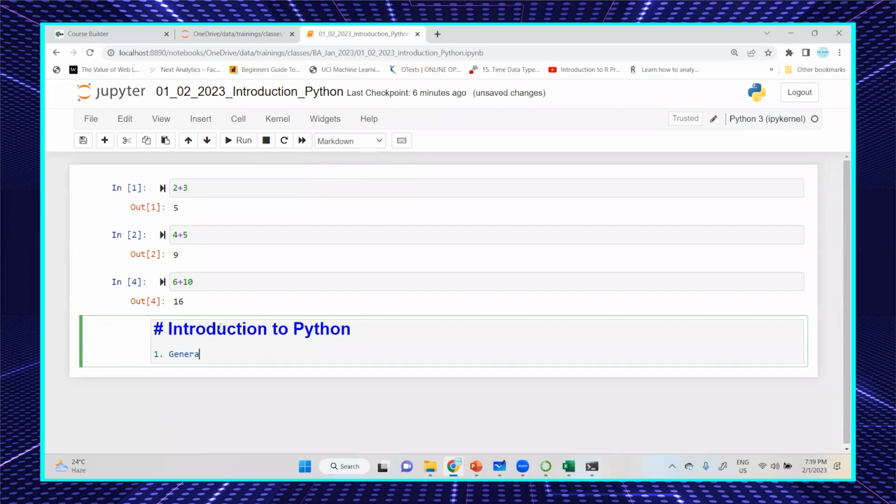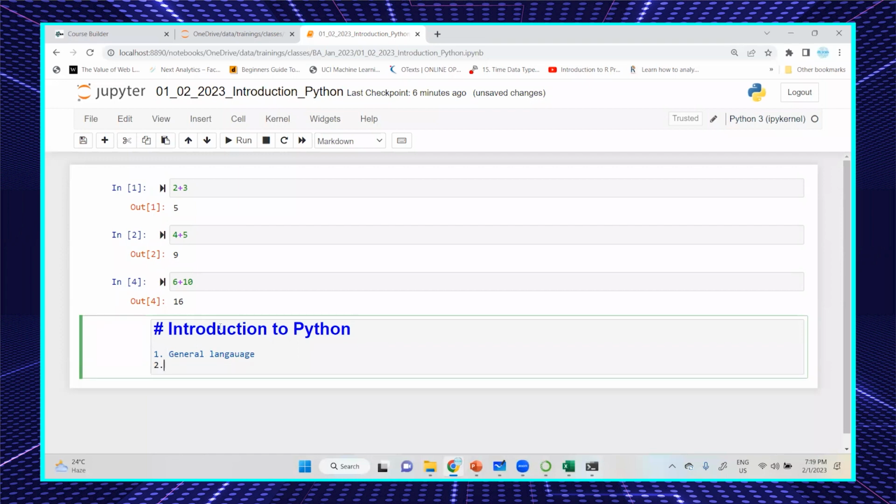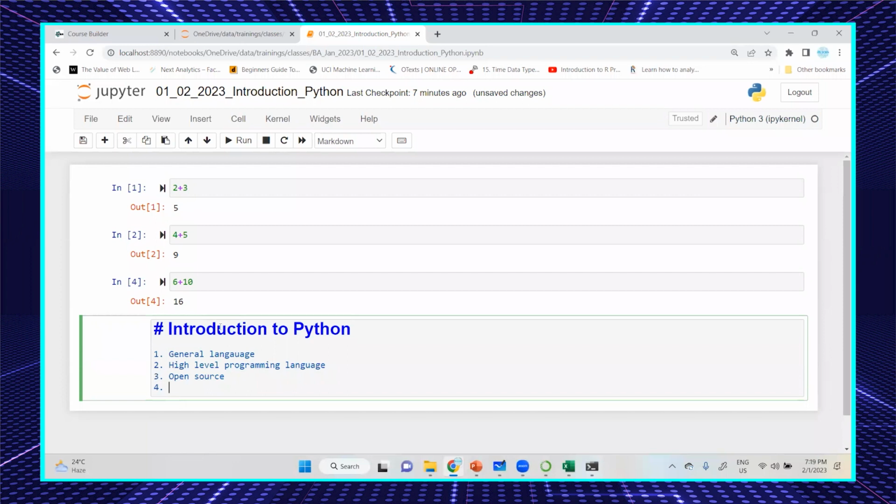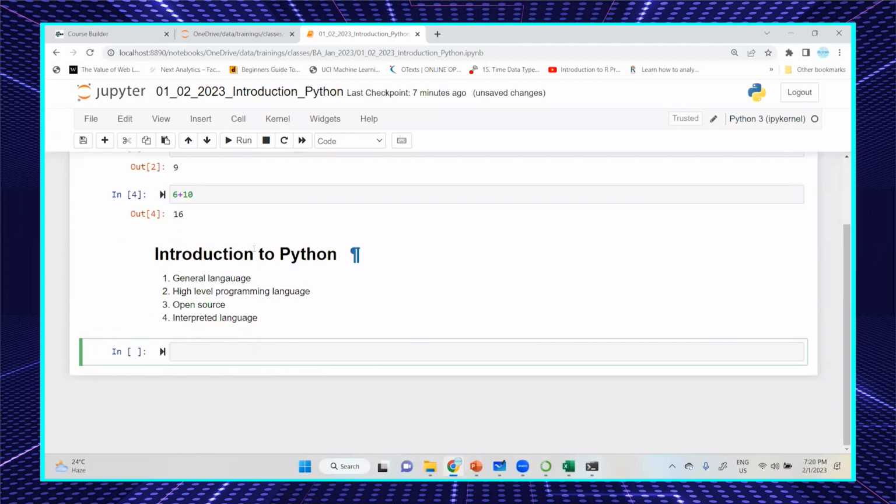First point, general purpose language, simple to say. Second is high level programming language. Third is open source, right? And it supports interpreted language. And then shift enter. Now it acts as text.